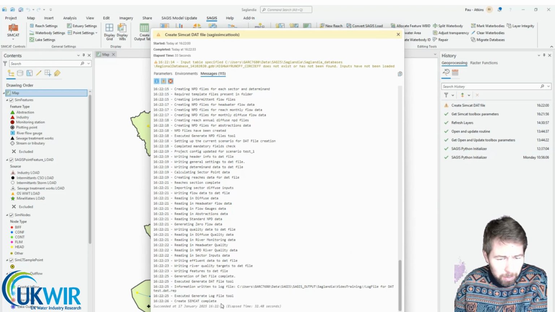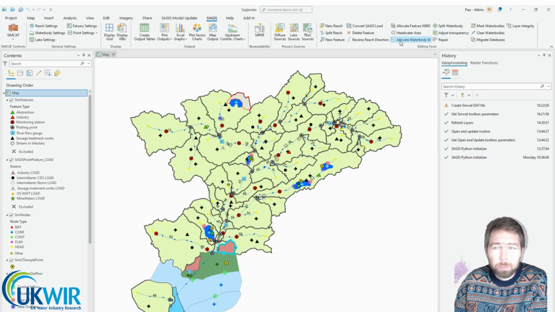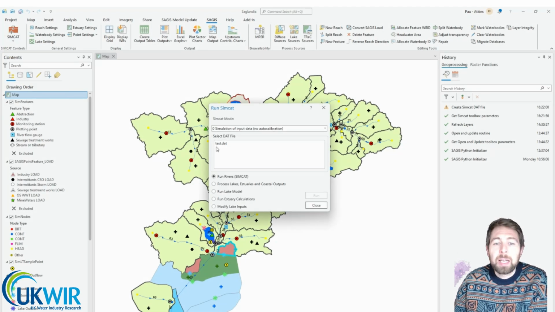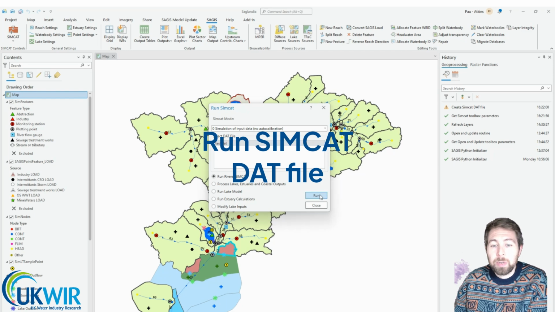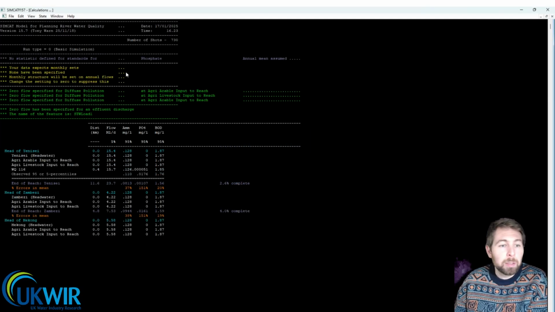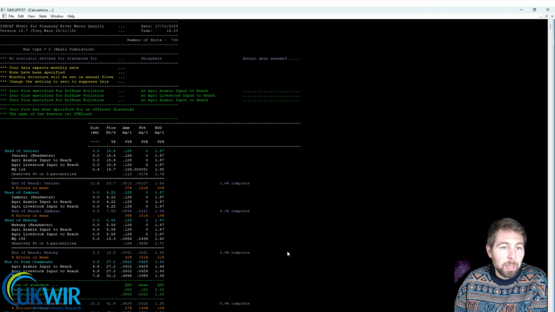Now Create SIMCAT has completed. We can close this window. To run the data file, again, we go to SIMCAT, run SIMCAT, and all of the data files present in the current scenario folder will appear here. We will select the one that we want to run, test.dat, run reverse SIMCAT, the catchment simulator, and press run. Automatically, this triggers SIMCAT, and SIMCAT will start running the data file.